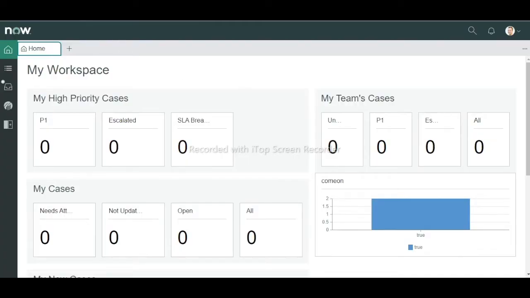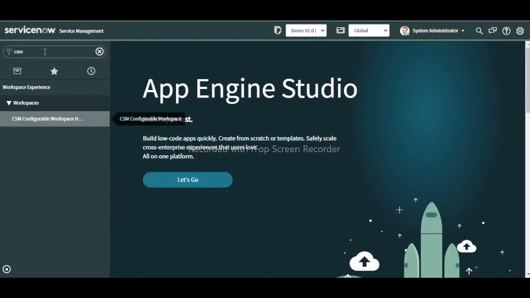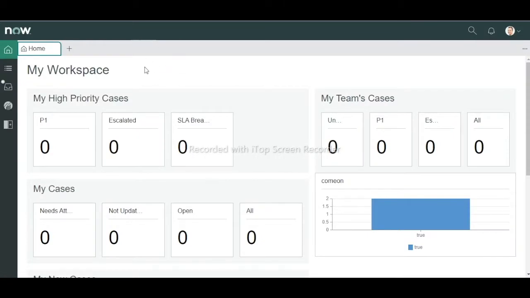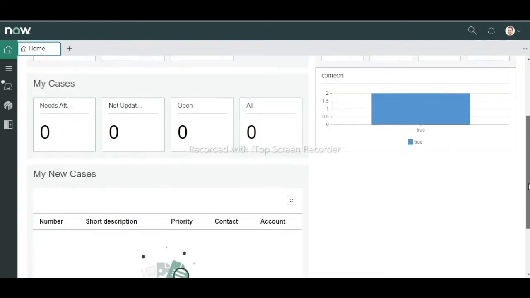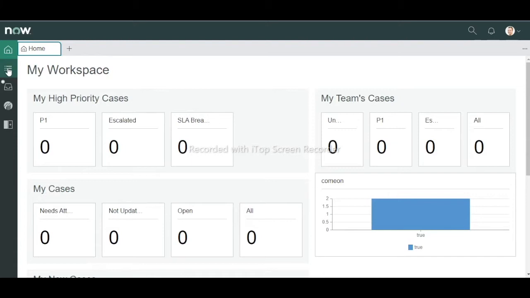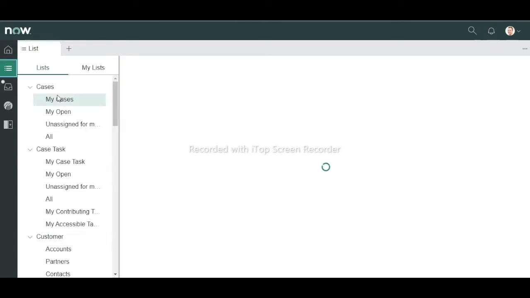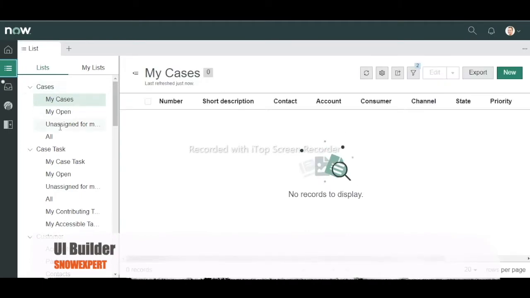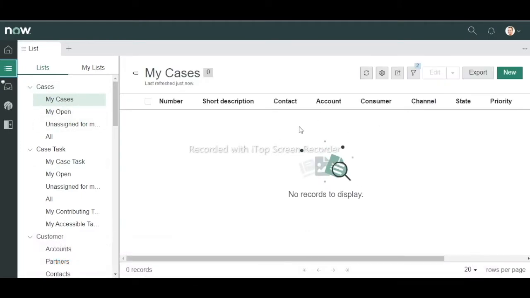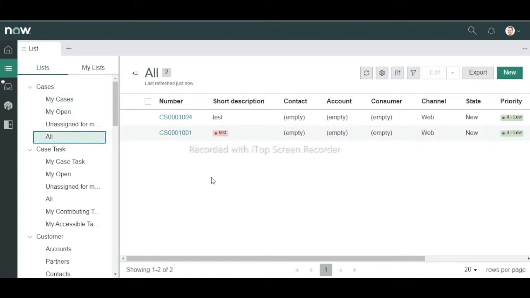So this is the CSM workspace. If you go to the left navigator and type CSM configurable workspace, the screen will appear like this. This is the landing page of the CSM workspace. It is like a dashboard in our native view, and there is one more icon called list. If I click here, it will show a type of our native view. The list is like a left side navigator and the right side one is the form. If I click on all, it will show all the cases which exist in that instance.